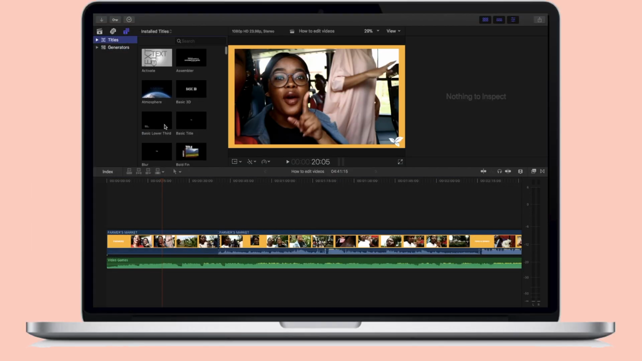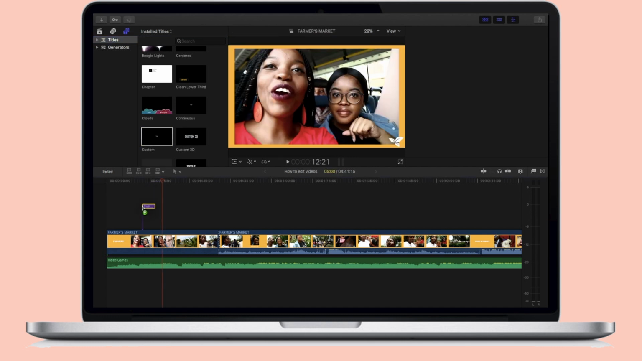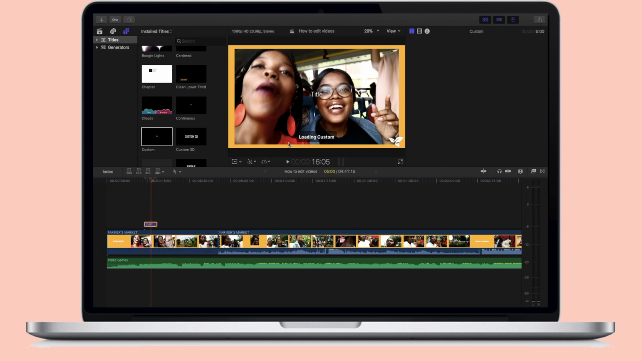So what you have to do is pick any text. There's already installed text on Final Cut Pro, so you pick any. I chose custom, so I drag it down onto the platform that you've added your music and your video. Then afterwards you double click it so you can edit it. You can type whatever you want to type. So I will type to edit videos.